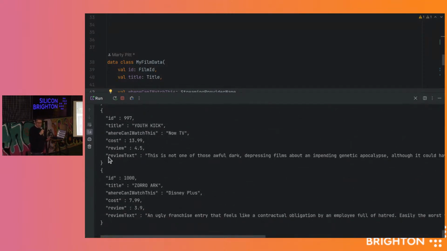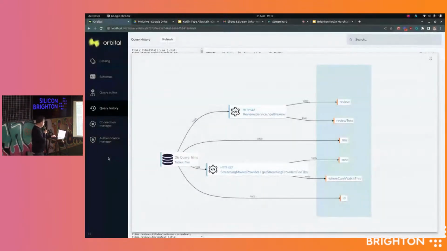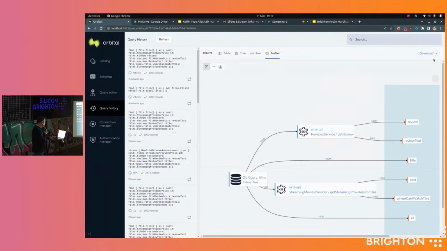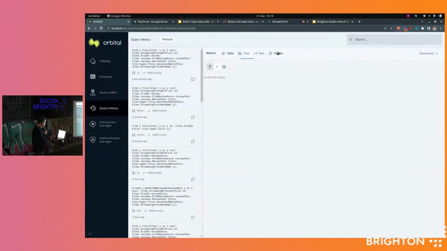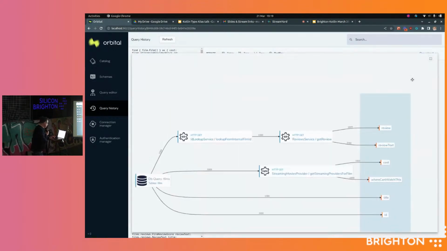But how did that work? Well, because the IDs that we got out of our database are a different ID scheme. So if we jump back into Orbital to take a look at what's going on, grab the latest query, look at the profiler. Because the semantic contract was different, there's this additional place that we've had to go to resolve the IDs. I've needed to swap out our internal film ID for the Squash Tomatoes film ID.